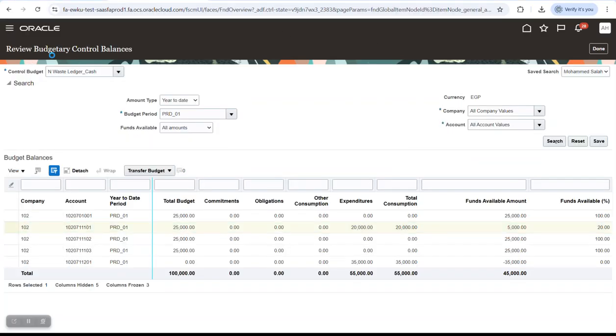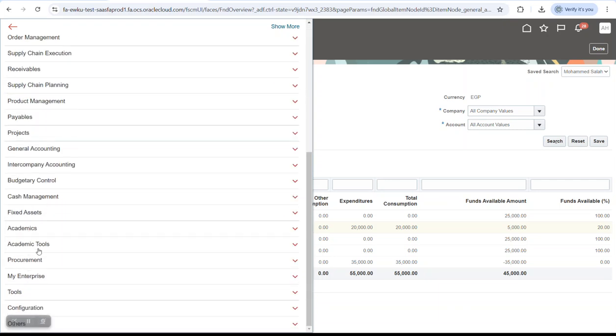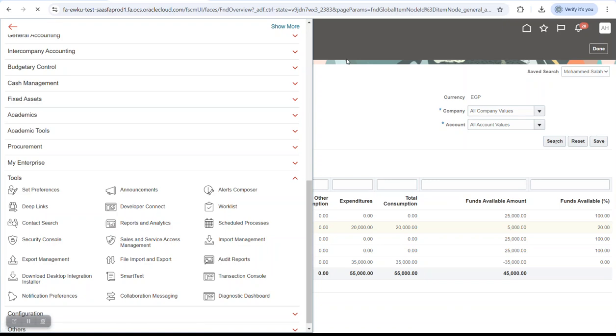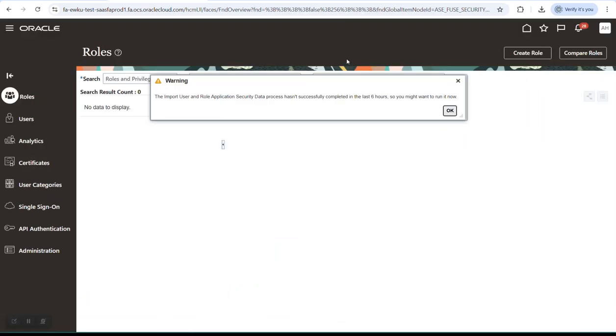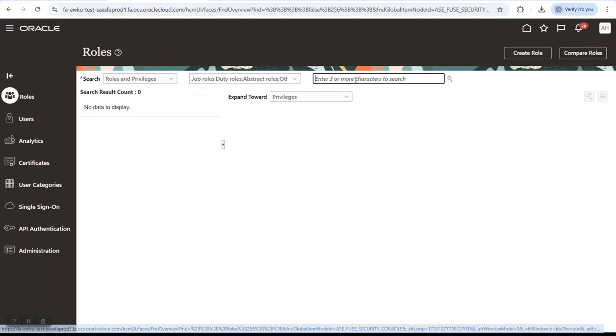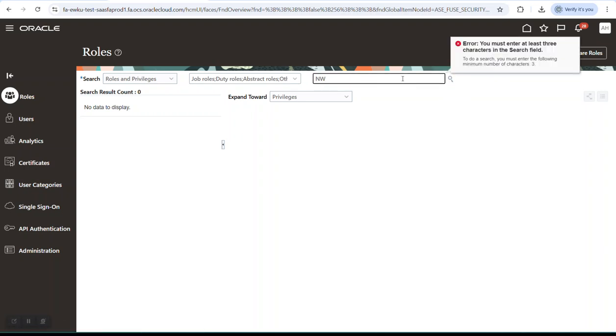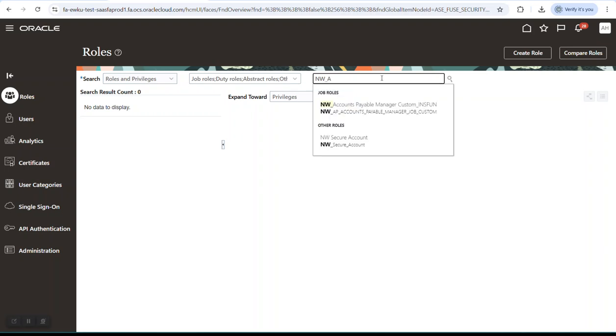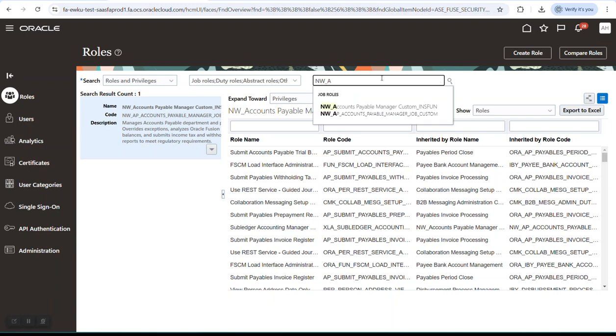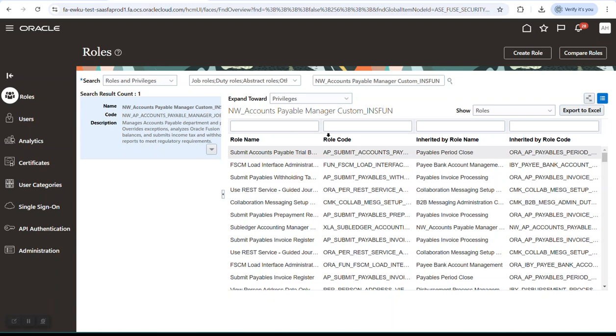I just go to the security console. In the security console, I create a new role. I take a copy from, for example, account payable manager, and I name it. Yes, I created this one as insufficient, and I just go to edit role.